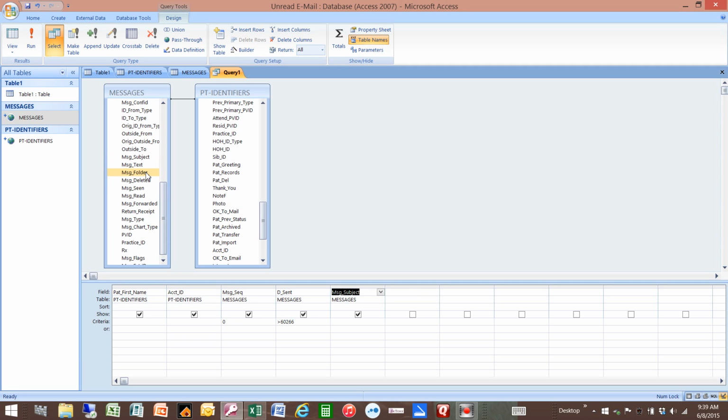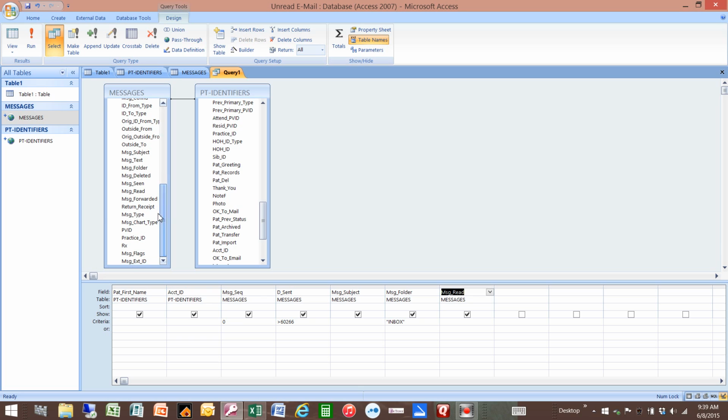Message folder is another useful one because we want the messages that are sitting in the inbox unread. Some will have been placed elsewhere. And then message read is the actual point of all of this, and we're going to definitely want to see what that has to show. Return receipt in our office is a field in which we basically assign a special importance to ones in which we want to return receipt. So we'll put yes there just to filter those out.